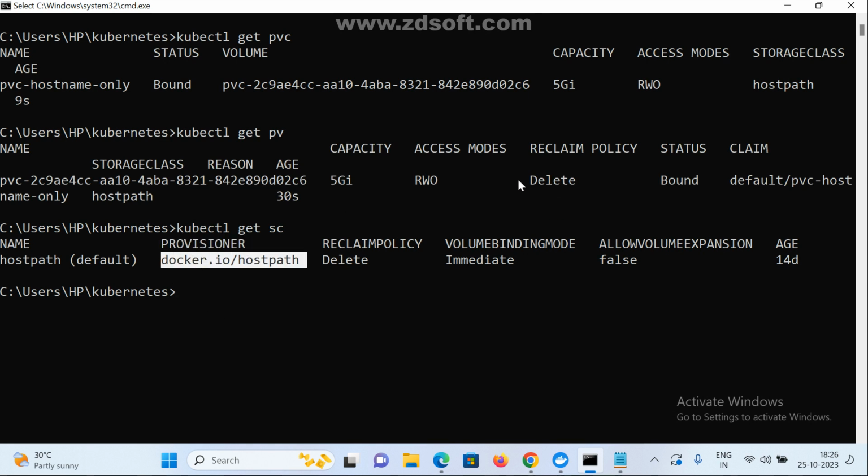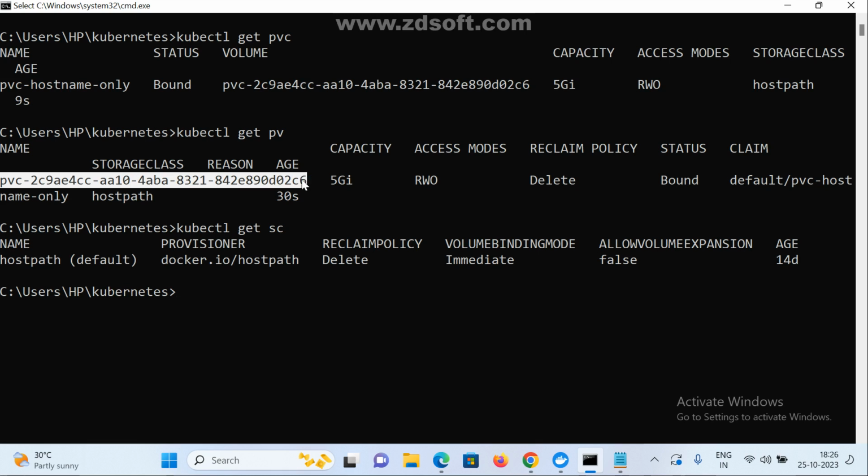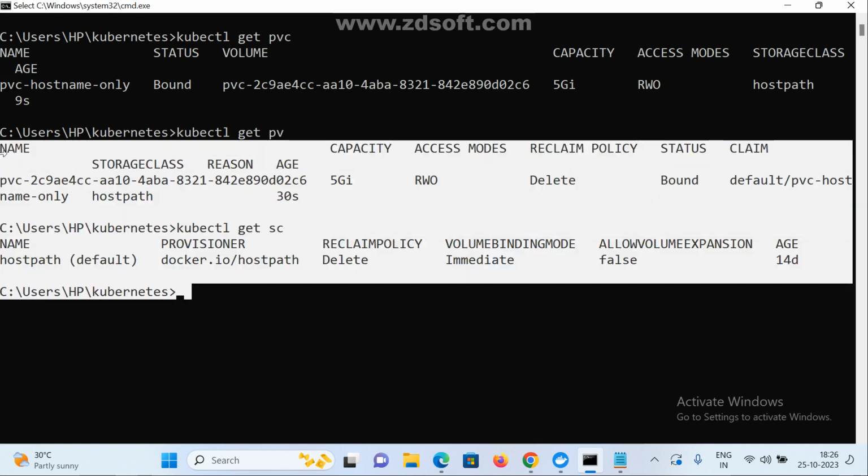If you want, we can manually set this also. If you don't want the default policy delete, we can update it. So like this. Now see here, it is automatically created. What is the age? 30 seconds. Capacity 5 GB, the remaining is the same. As it is, it matched.